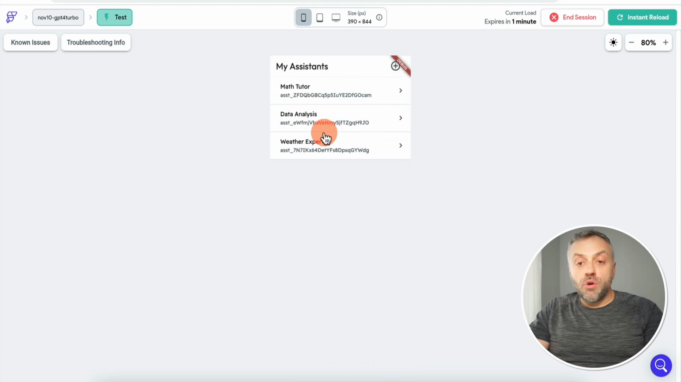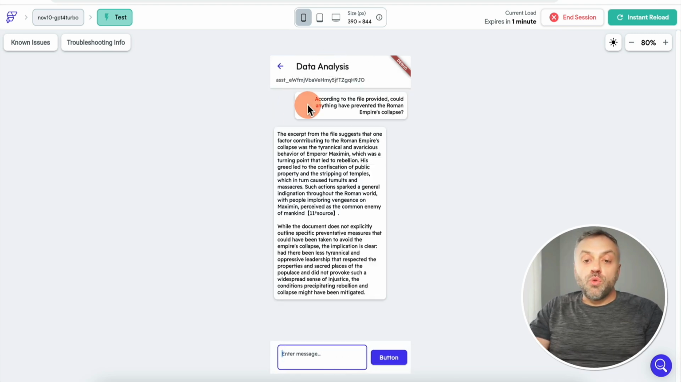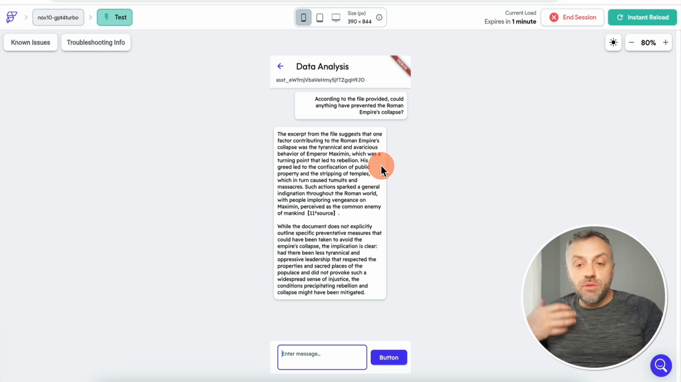And so now if we go back to this main assistance window and we click on data analysis, we are looking at a brand new thread with this question that we have queried it, and this is the answer that we got back. That old thread is still there, but now we are displaying this brand new thread. Now let's go back to Flutterflow so that I can show you how I design and build this app.